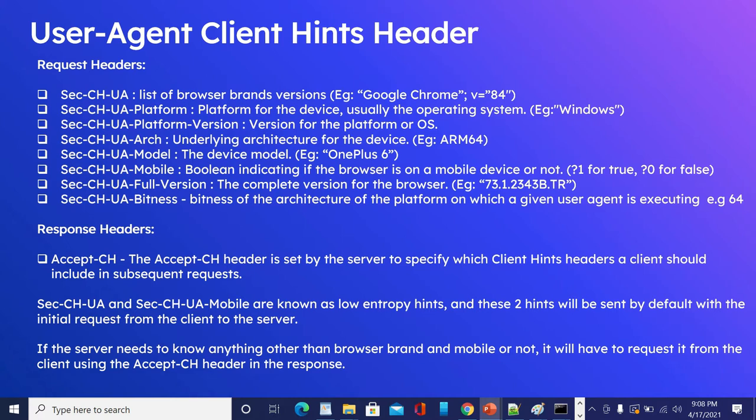Request headers are the data sent to the server. The response headers are the data sent to the client. These are the request headers: SEC-CH is the prefix, then UA, platform, platform version, architecture, model, mobile, full version, then bitness. UA is the list of browser brands and versions, for example Google Chrome, version equal to 84.